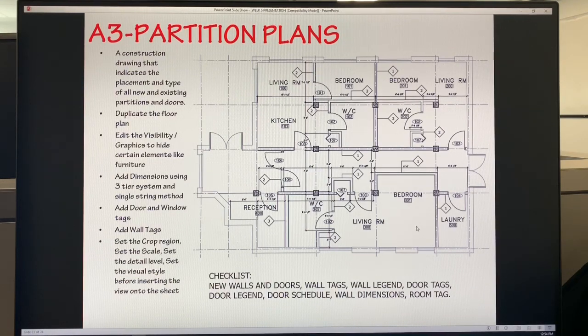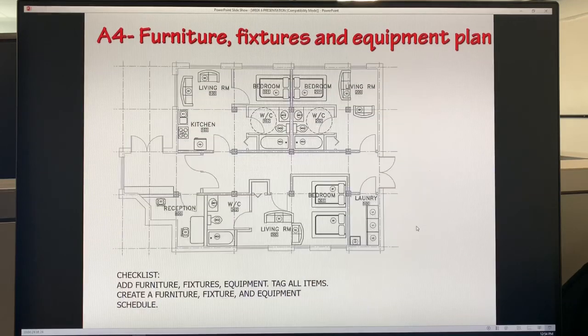And then to finalize it for this particular step, put in your furniture and fixtures and equipment, tag all the items, create a furniture, fixture, and equipment schedule. So you're going to have 3 different schedules here. One for your furniture, one for your plumbing, and one for your equipment in your kitchenette area. So there should be 3 different schedules in this particular drawing.